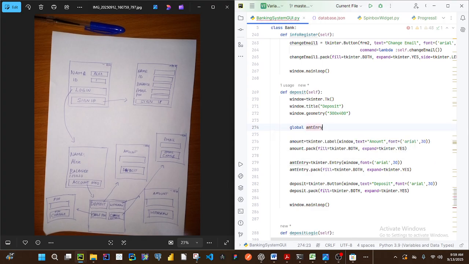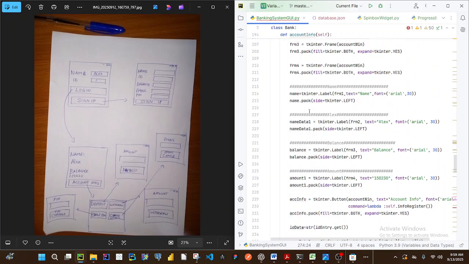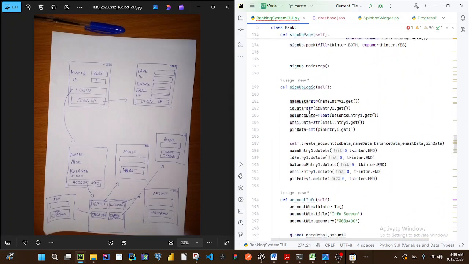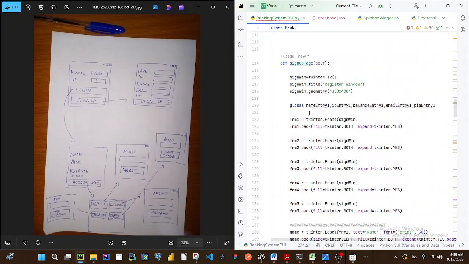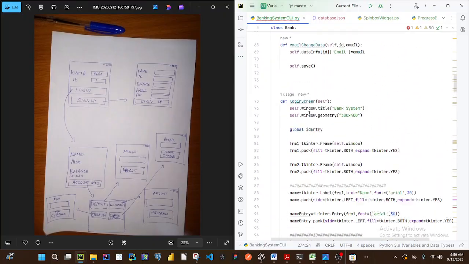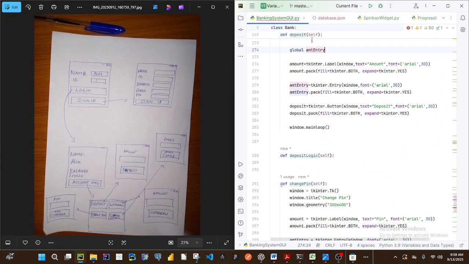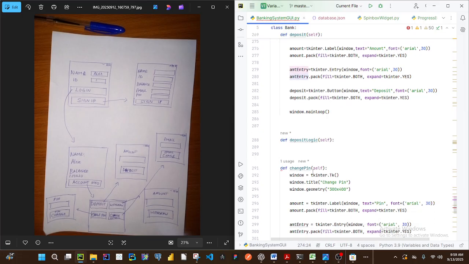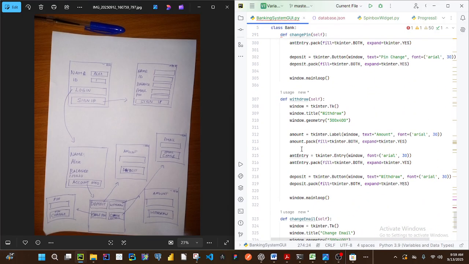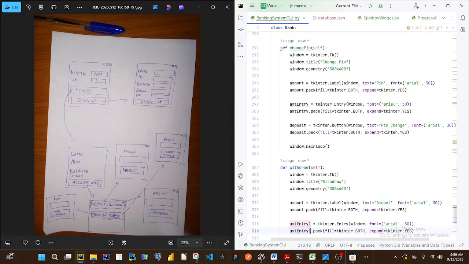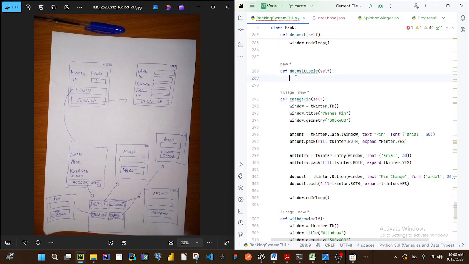Now we have to be very careful here, because if you can remember, I have withdraw and I have deposit, and they have almost the same name. So what I'll do, I'll leave this one at amount entry. Then for the withdrawal, I'll change it to amount entry 1, so that there wouldn't be any clash, because clashes are very difficult to debug from my experience. I don't like it, it makes you seem like you don't know what you are doing.